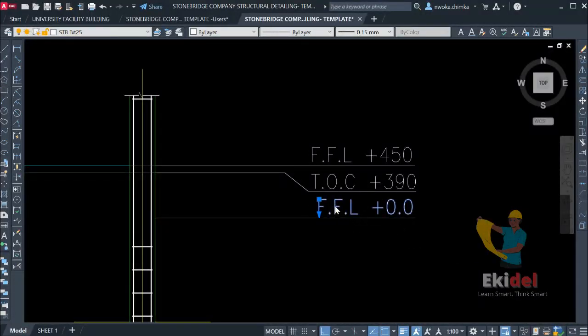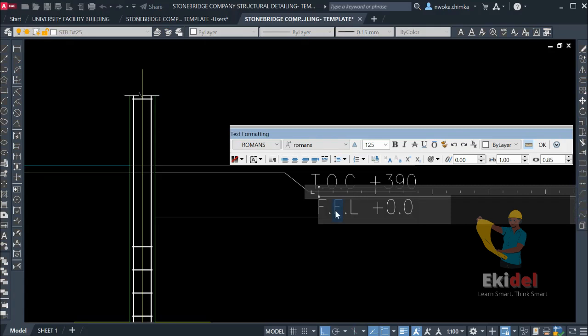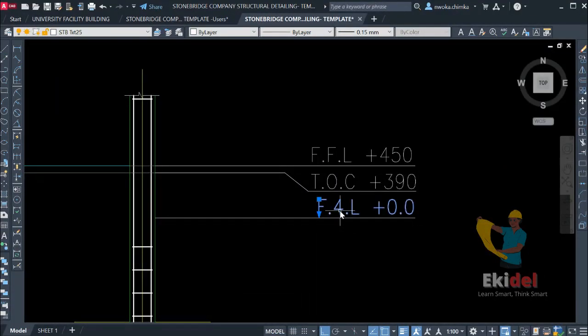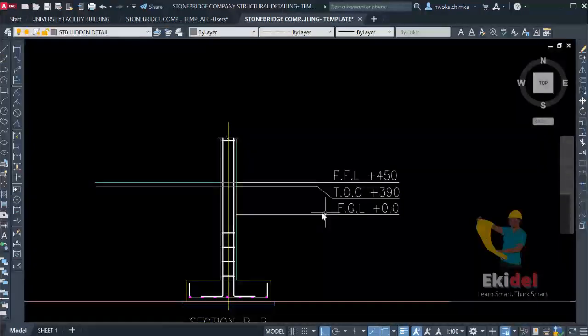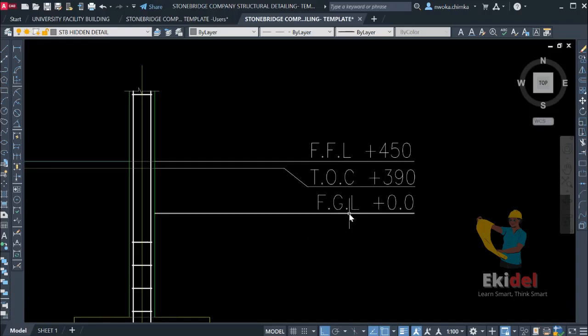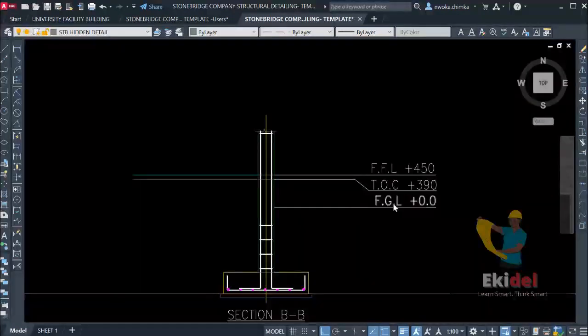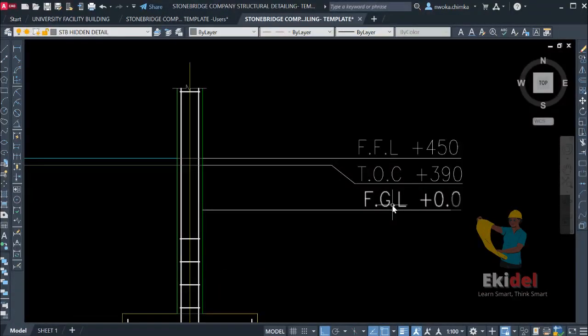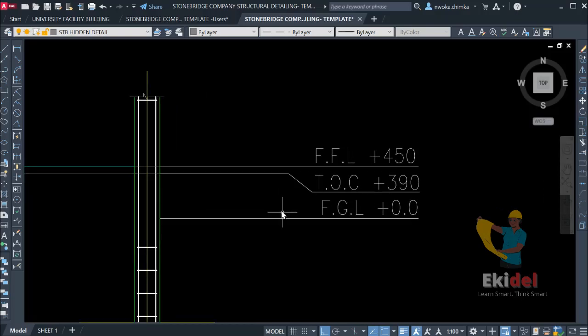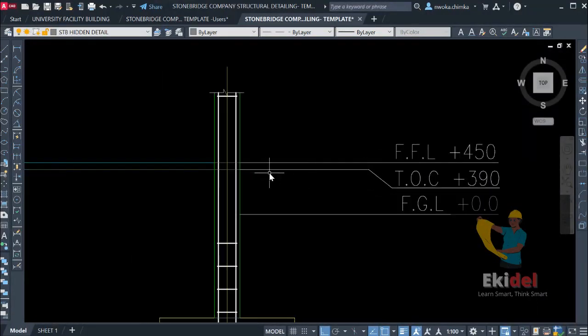So change this to FGL. This gives us the finished ground level. That means this is the ground level of the site, the place where you are trying to build this structure. This is the ground level of that particular compound, or that particular construction site. This is the finished ground level, as you can see here. Now you have to offset 390 before you can put your concrete slab at that level.